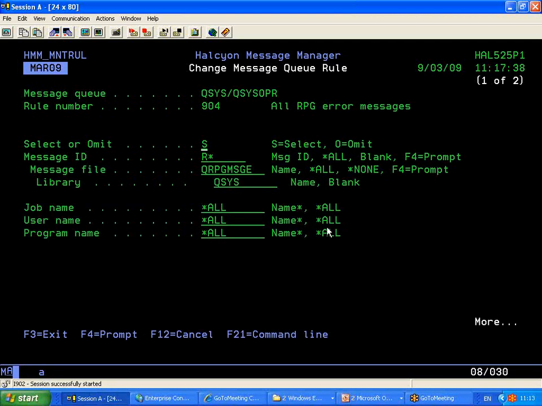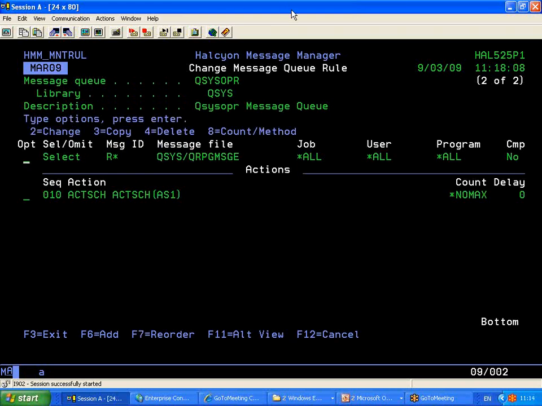And all I've said is, select any messages that begin with R* from the RPG message file and let me know about them. Now, I could be very, very specific. I could say, show me all the RPG error messages that appear, if it's from a job called begins, from a user, let's say it's Halcyonsoftware doing an install, and I could even go down to a particular program name if I wanted to. So it can be very specific or very generic, entirely up to you.